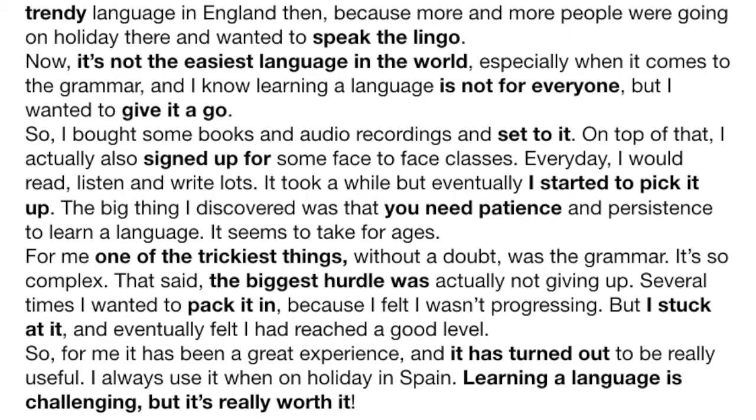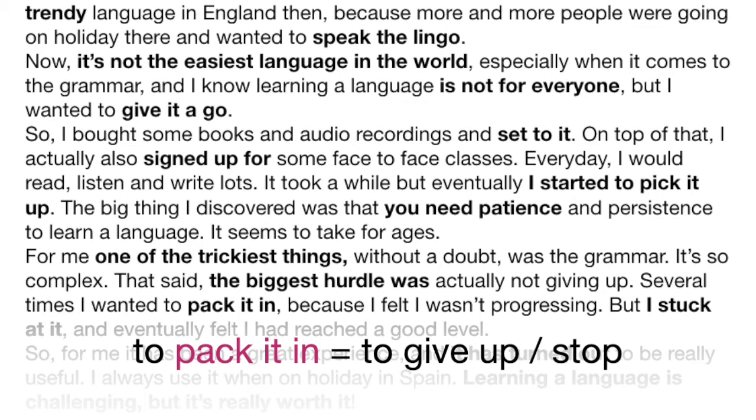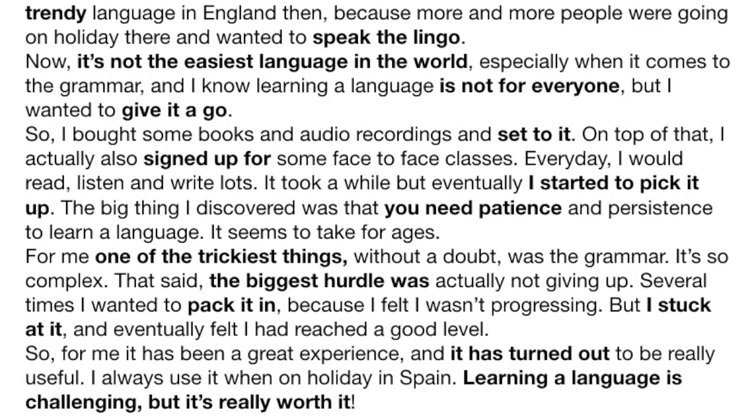Nice superlative coming up. One of the trickiest things was the grammar. The biggest hurdle was, so you can see the superlatives are throwing in a nice, slightly more complex grammar, which is great. And then here I come with these phrasal verbs like a train down the track. I wanted to pack it in, to give up. If you just pack it in, it means stop, right? Somebody is doing something, you say pack it in, just means stop. If you're doing an activity that you decide to give up, well, I'm going to pack it in. I'm going to stop and give up.